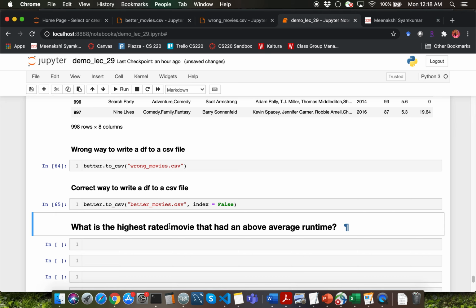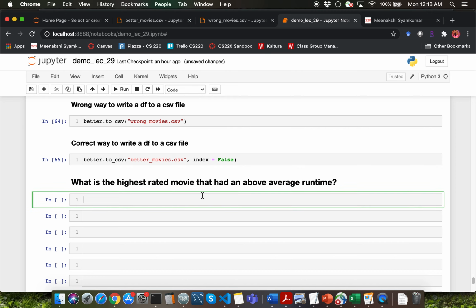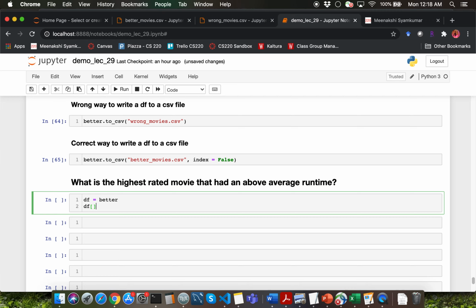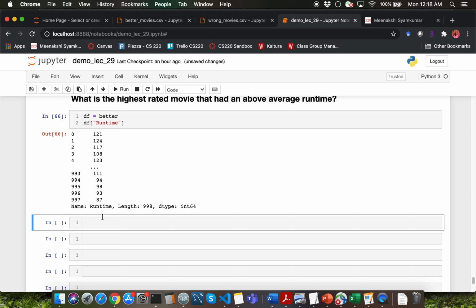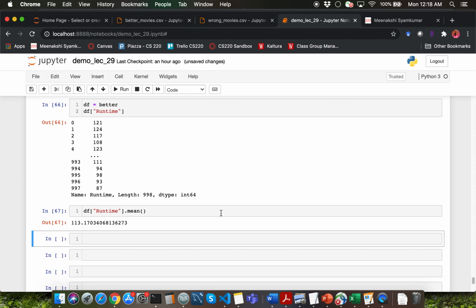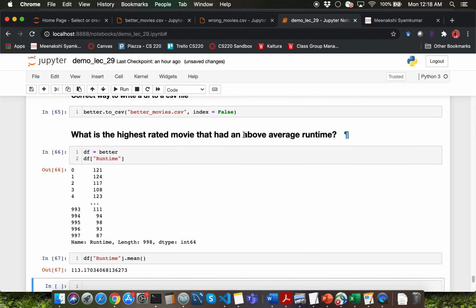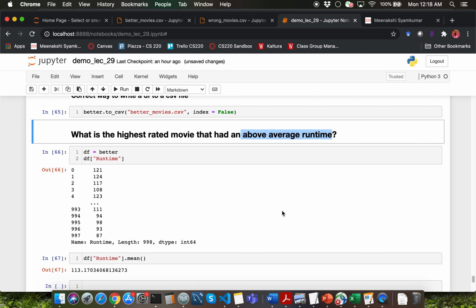This is asking what is the highest rated movie that had an above average running time. There are many aspects over here. Let me focus on the runtime first. I'm first going to capture better into df so that I can use a shorter name over here. So let me extract runtime column. So if I want to compute average runtime, I can simply say df of runtime dot mean. That's going to give me average runtime. So I'm interested in movies which have above average runtime.